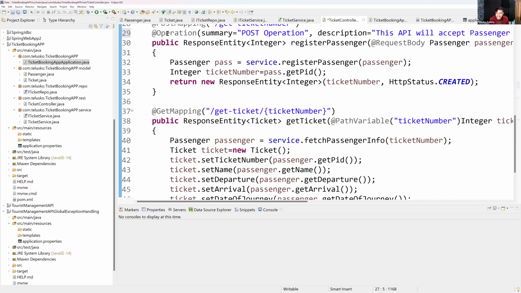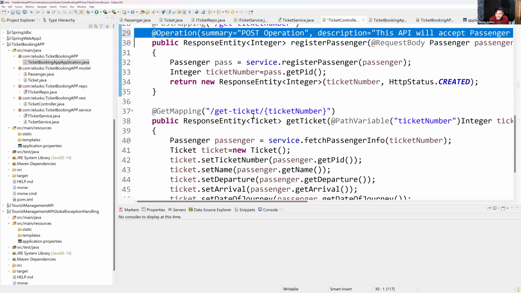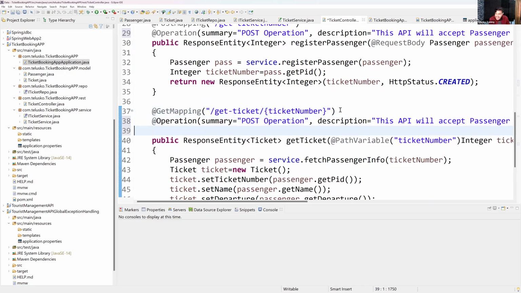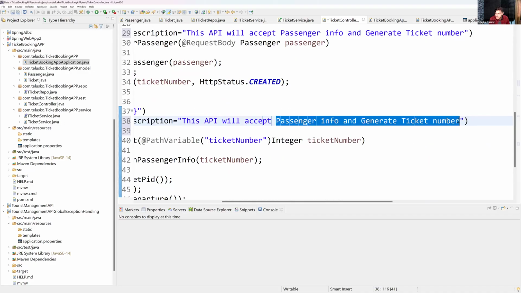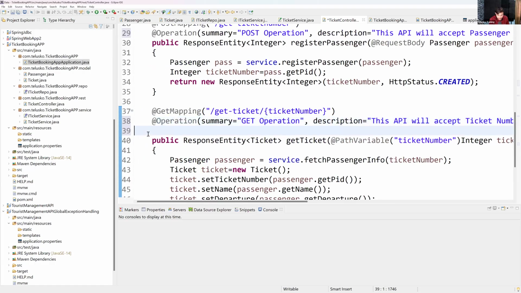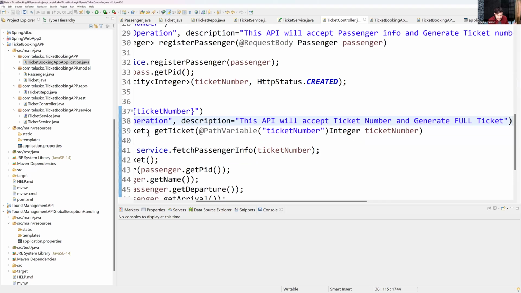I would like to go back here, and I would like to add this, and maybe I'll say here it is get operation. This API will accept ticket number and generate full ticket. Full ticket. This is what I have done. I would like to go and save this.